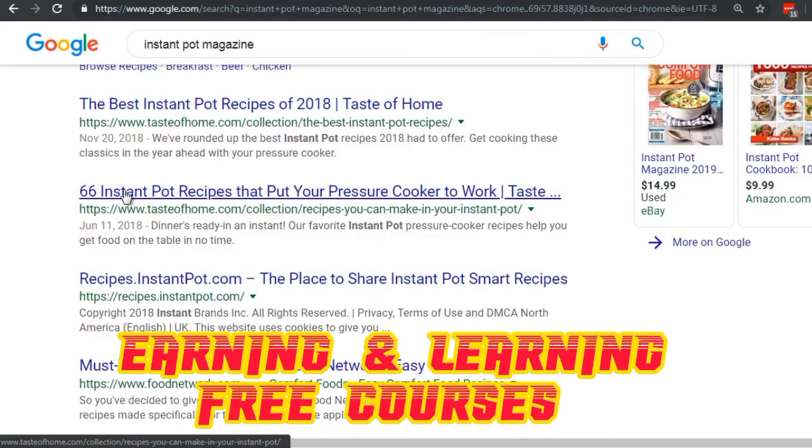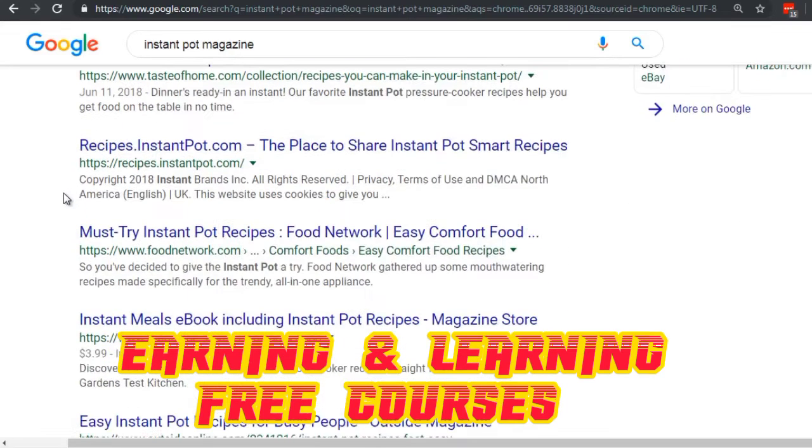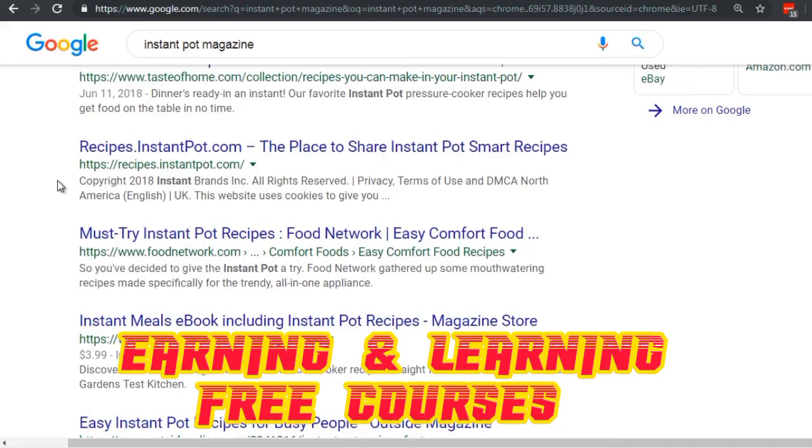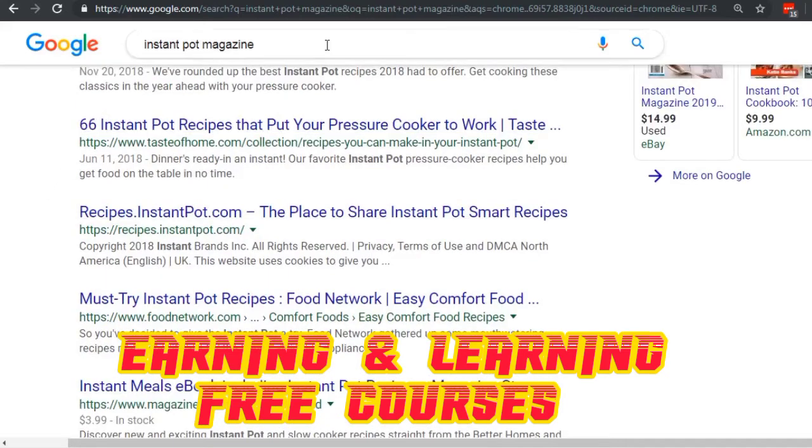So we've got 66 Instant Pot recipes that put your pressure cooker to work. So we could say something like 6 Instant Pot chicken recipes that take less than 15 minutes. And yes, believe it or not, Instant Pot can literally cook something like a pot roast within less than an hour, or sometimes half an hour. Because it's a pressure cooker, it cooks a lot faster.